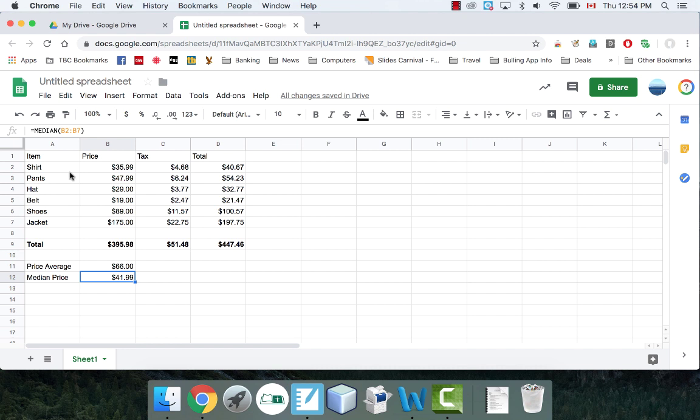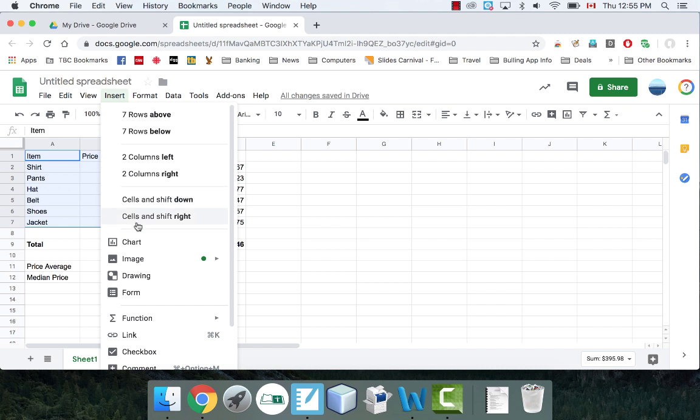Let's go ahead and make a little graph now of this. So I'm going to make a bar chart just of the items and their prices. So to do that, it's actually really simple. You're going to highlight what you want to graph. So in my case, it's this stuff right here. And I do want to include the header names right up here, because that's going to give me labels for my graph, which is nice. So highlight all this, go to Insert, Chart.